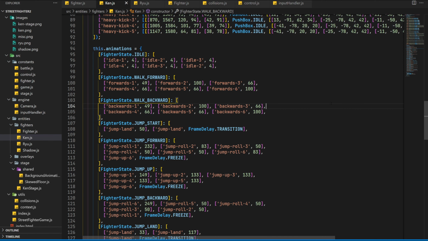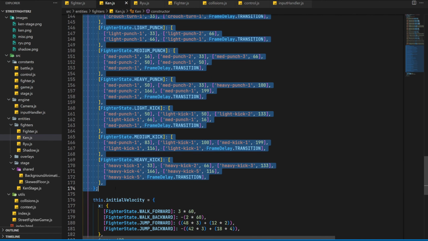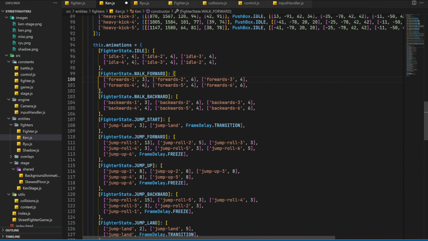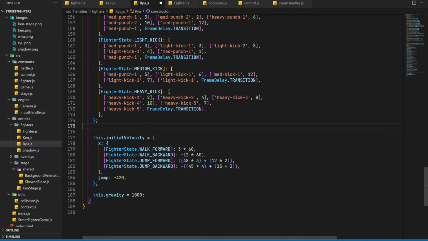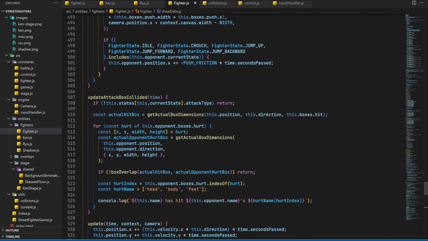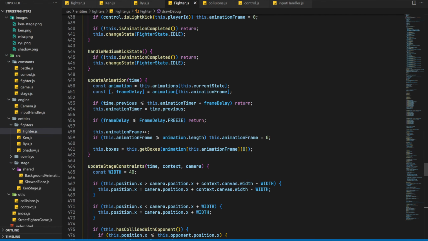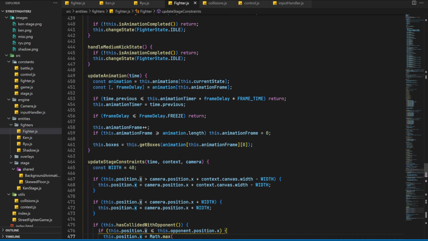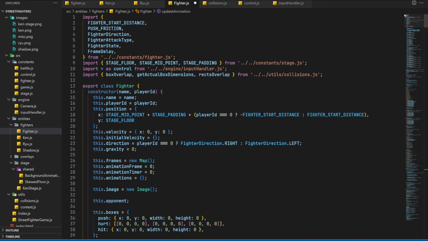Although again, instead of typing these out, I'm going to copy over what I prepared earlier. First in the Ken class, and then the same in the Ryu class. As we know, both fighters have the same animations. To make the animations work using frames, we'll need to amend the update animation function within the fighter class. On the line where we're checking if the frame delay has exceeded, we'll simply multiply this value with the frame delay constant value, and that should do the trick.